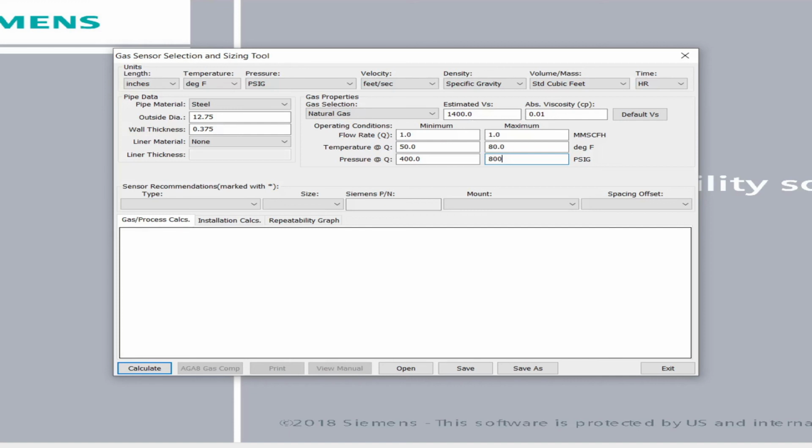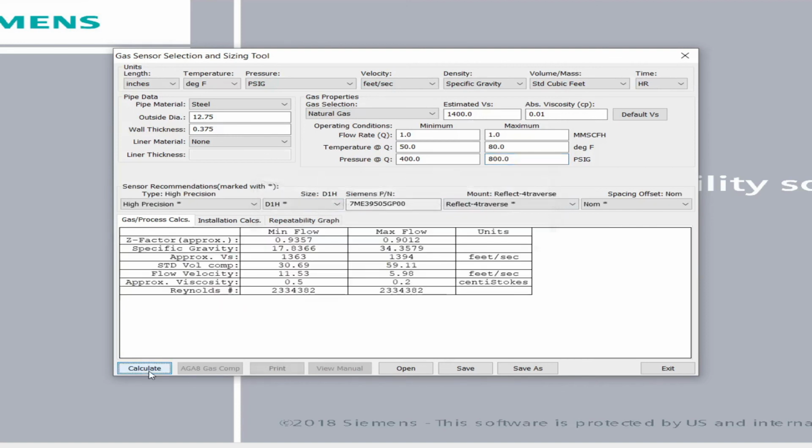Once we've entered all our application data, we can come down to the Calculate button and click Calculate to get feedback on our application conditions and our installation information, and also the identification of the proper flow sensor and the mounting method for those flow sensors onto your pipe.